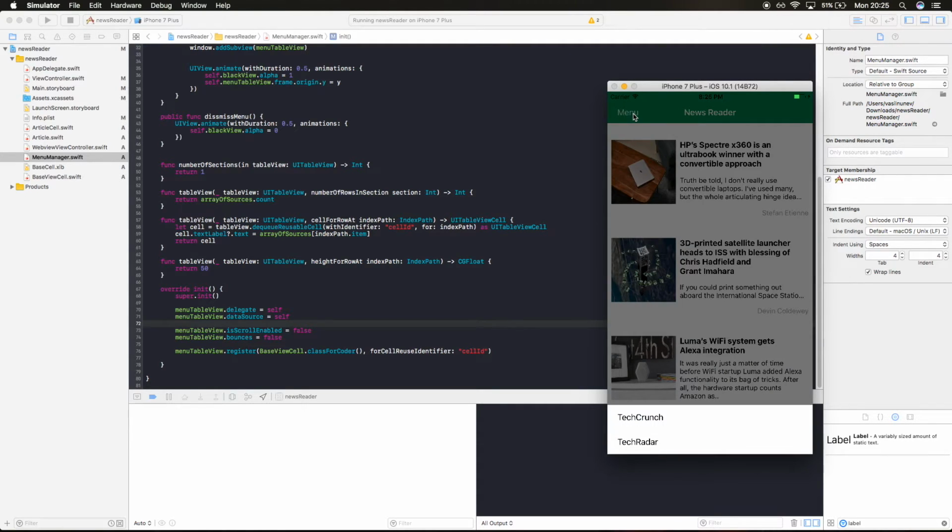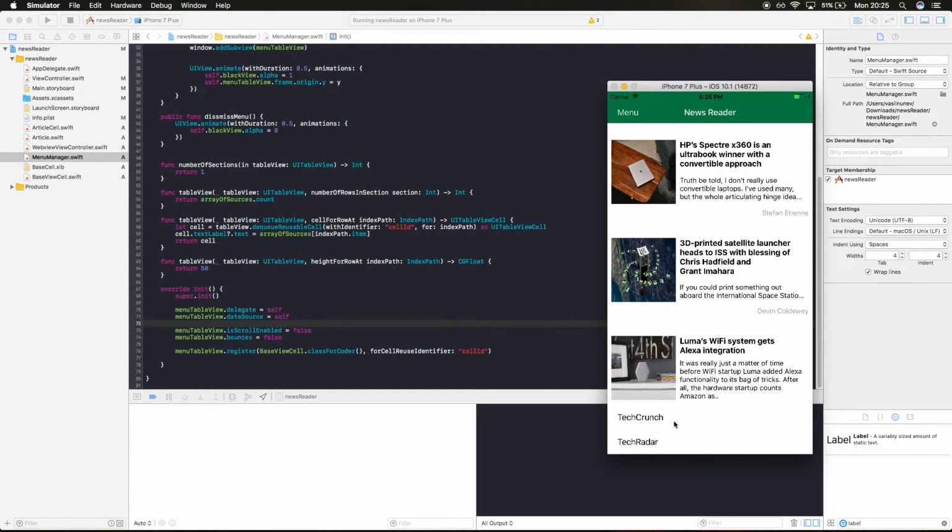I'm pressing menu, and you see the menu slide up. Now the thing is that I haven't written any code to dismiss it, so if I press on the black view, it gets dismissed and this one stays here. So as you can imagine, it's very simple.